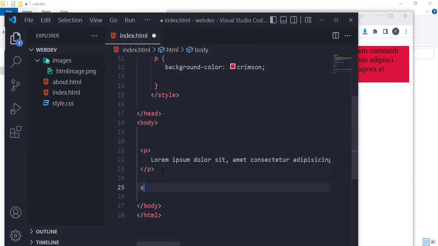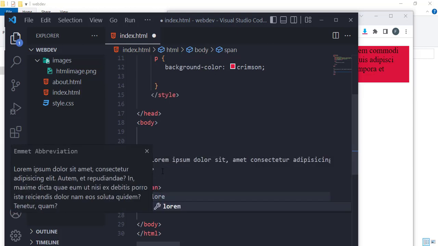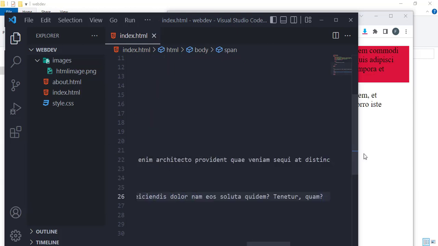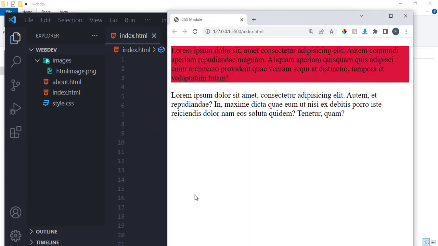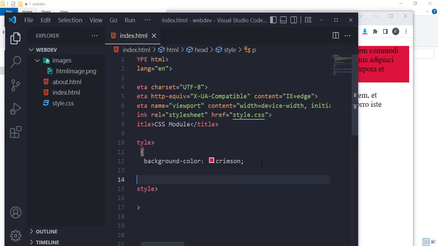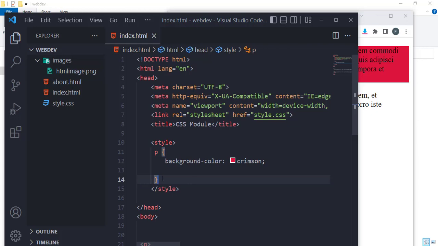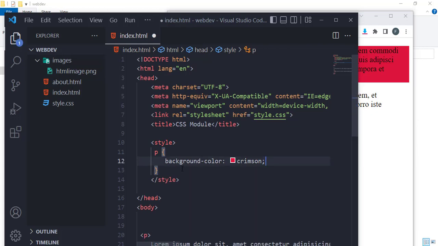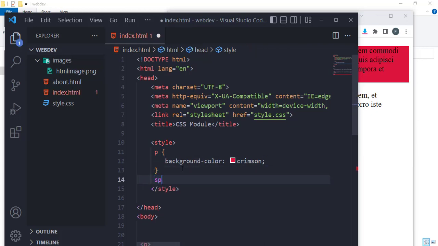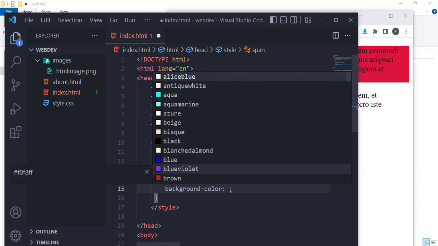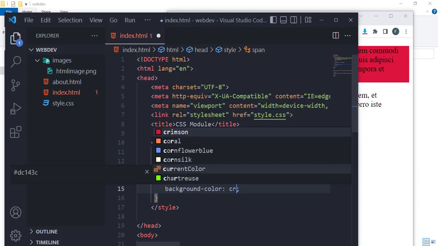So let me say span. If I say span and I say lorem ipsum, and at the top I want to style it as well. Let's say span. Okay, sorry, I think I have to do it like this. Let me just make sure that it makes sense. So that's span. Now if I say background color, see what is the difference. I just want to show you the difference. Crimson.